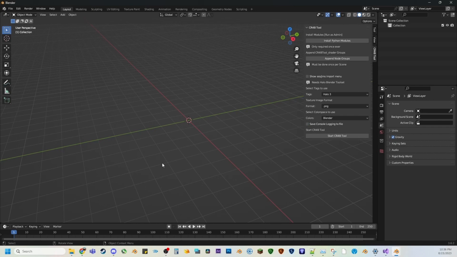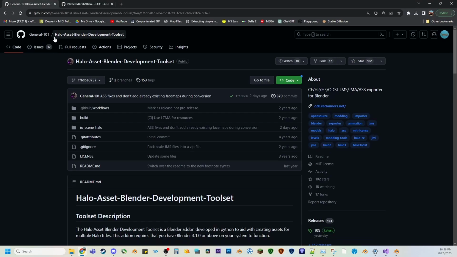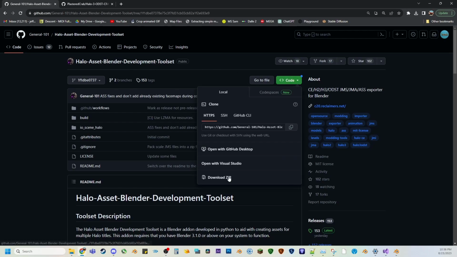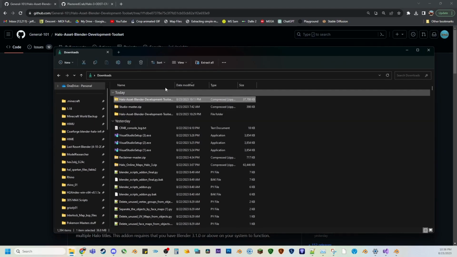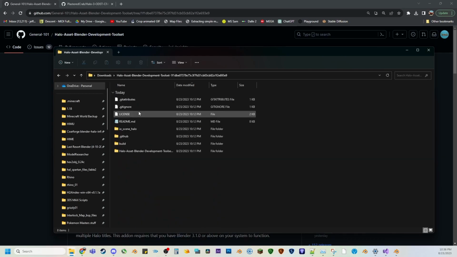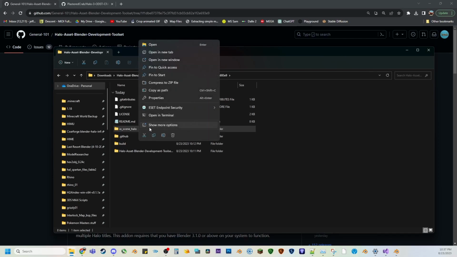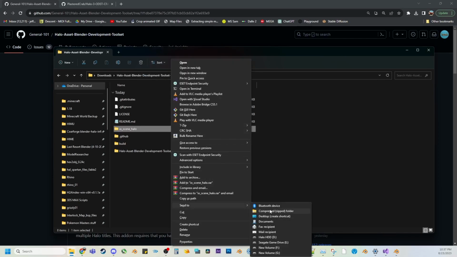All right, so this is the install part for the base add-on. And then there's a new thing I added, which uses the General 101 Halo Asset Blender Development Toolset. To install this, you basically click the green button, download the zip again, and then you'll extract it, and you'll end up with this. What you're going to want to do is find this IO Scene Halo, right click this, and zip this up.